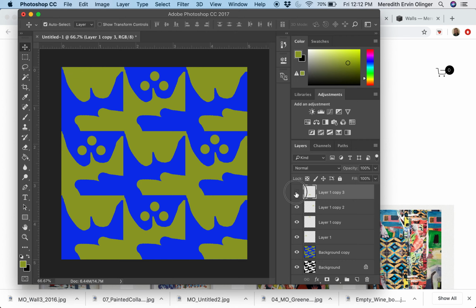Maybe you don't like those polka dots. Go back in, take them out. It's totally up to you. So this is a simpler way to do a tessellation.